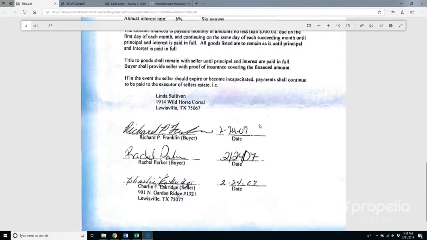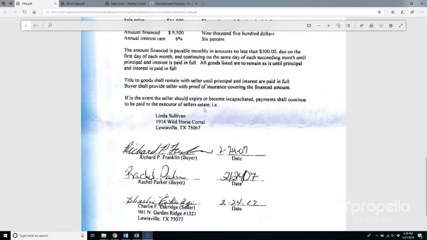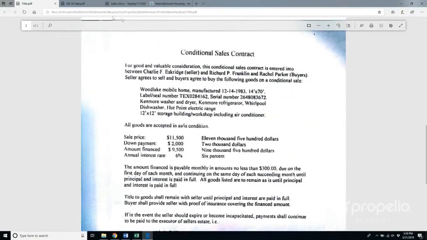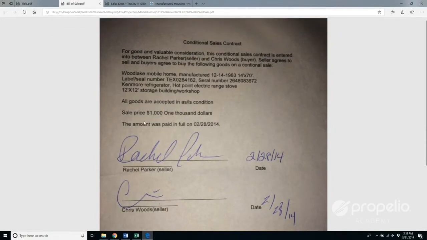That's a single page sales document that's owner financing this mobile home at $9,500 with a $2,000 down payment at a 6% interest rate. Pretty straightforward document. Just wanted to let you see how that looked. If I come over here and take a look at another one for that same mobile home, here's another bill of sale. This is a cash bill of sale for that exact same mobile home.